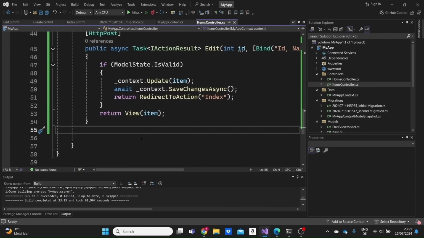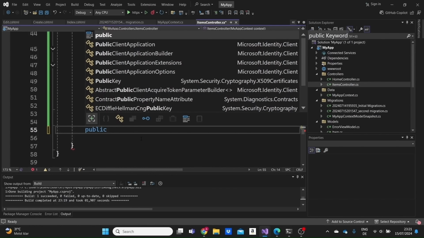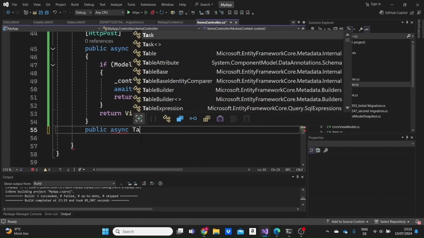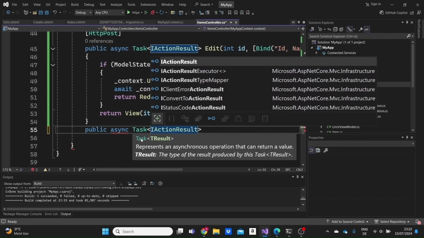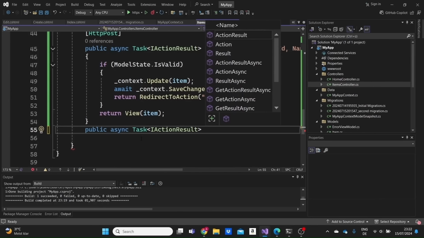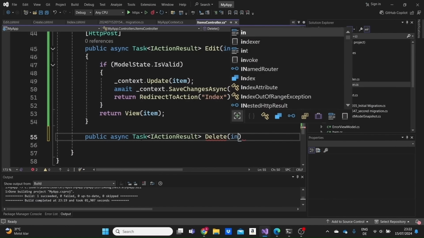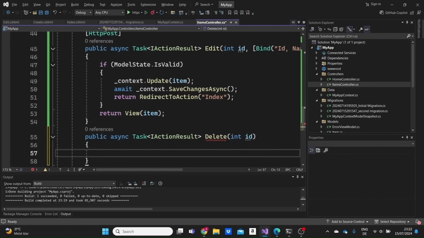Now, last but not least, we'll need to create a couple of other action methods to delete the items. The first method will accept GET requests, and it will be a public and asynchronous method, which will return a Task IActionResult. I'll name it delete, and this will receive in the parameters here an int ID.